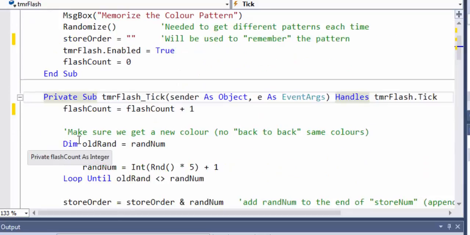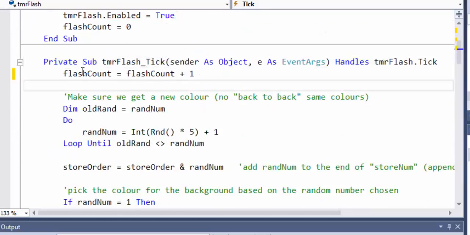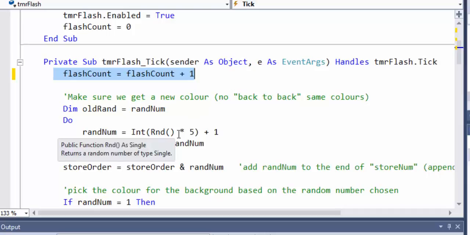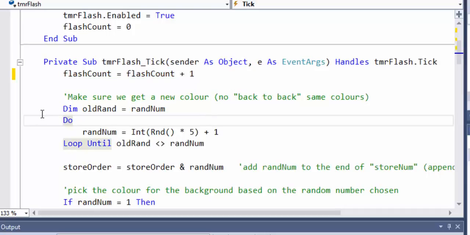So now into the timer, and you probably could have guessed that the timer was what we were using. Anytime we have that kind of repeat this code over and over but leave a gap of time, 1 second, a half a second, whatever, a timer is the most likely thing for us to use. In this case it's increasing the flash count, indicating that we're making that first flash on the screen at this point. Dim old rand equals rand num.